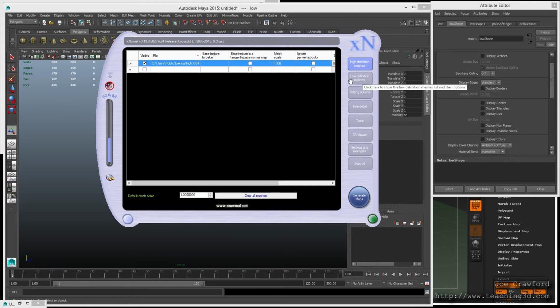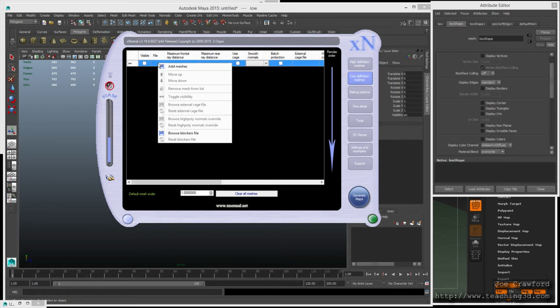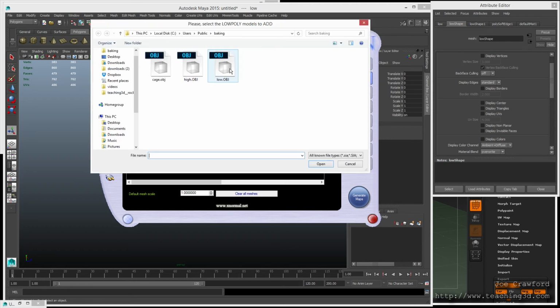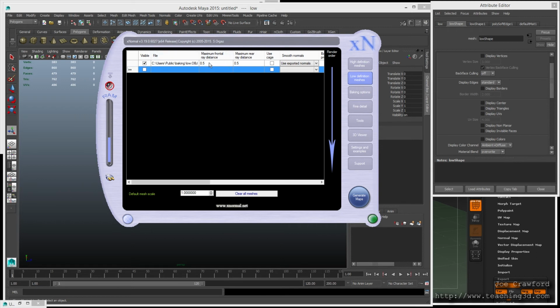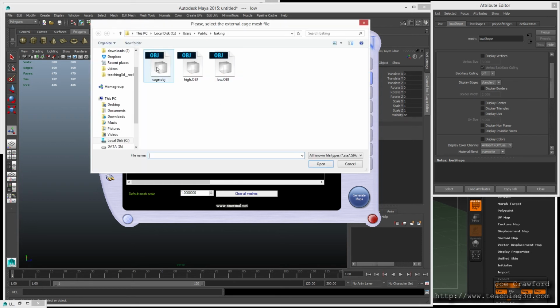And then we have our low definition meshes, so I can go into our low definition meshes, and here's where I can load up our low. I can right click and say add meshes. So here's where I pick the low. Now for the cage, we're not going to add it in the same way. For the cage, I have to be very careful and make sure that I left click, just a regular mouse click, once on the low, and then I right click and say browse external cage file. Then I just choose the OBJ file that matches. So here's the cage, and I exported this one, and I know it's exactly the same shape as the low, just inflated a little bit. It's got the same topology, I didn't make any other edits, I just inflated it a little bit.